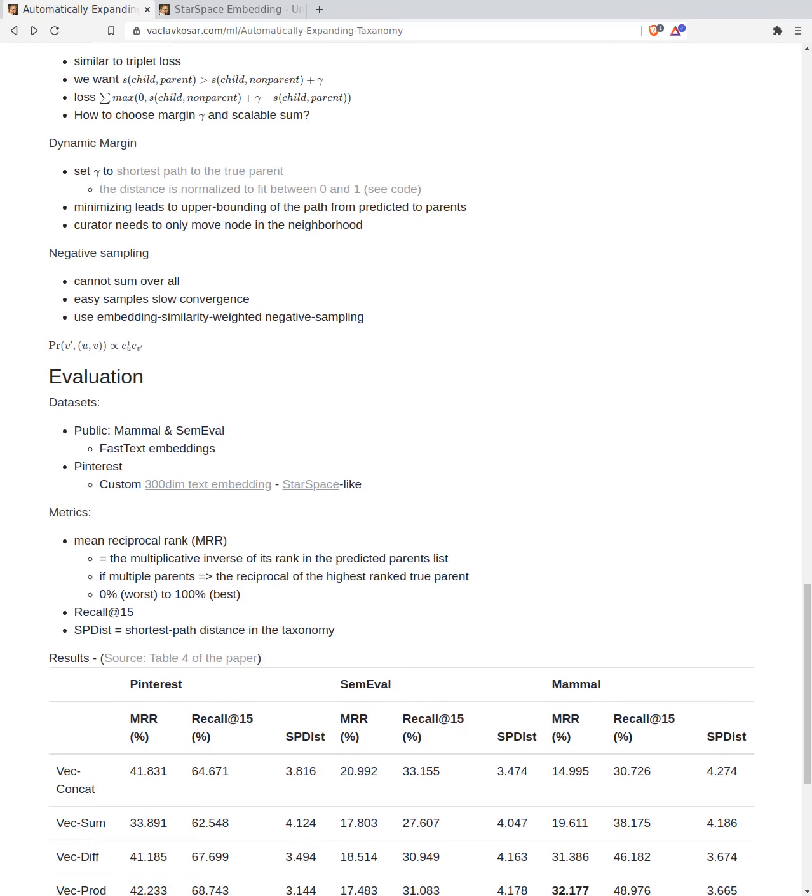Okay, and we cannot sum over all. So instead we sample, and how do we sample? We sample the nodes which have high probability of being similar, and we do that by just having a dot product. So if you throw away the matrices for a moment, just do the dot products and sample from that.